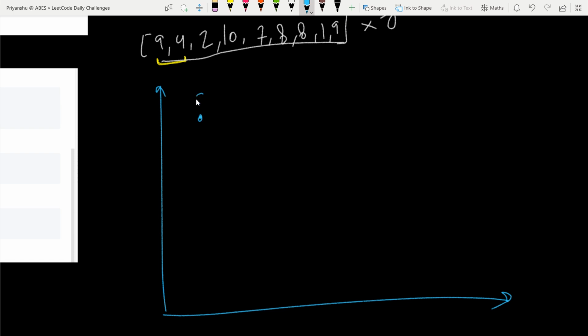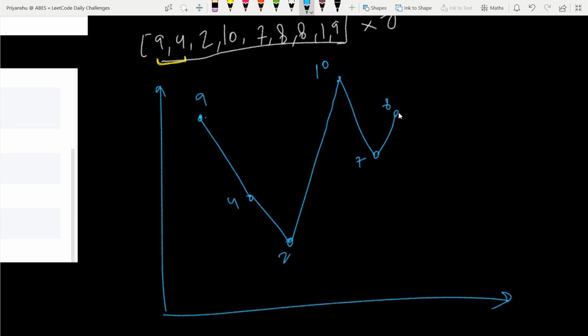So we have 9 here. Let's suppose we have 9 here, we have 4 here, we have 2 here, we have 10 here, we have 7 here, we have 8 here, then again we have 8 here, then we have 1 here, then we have 9 here.